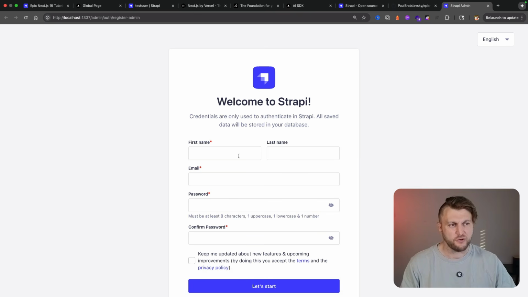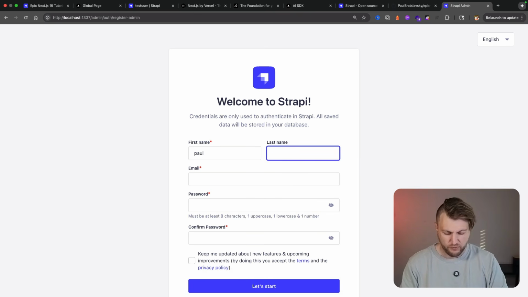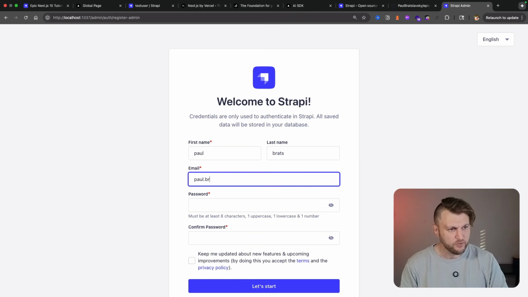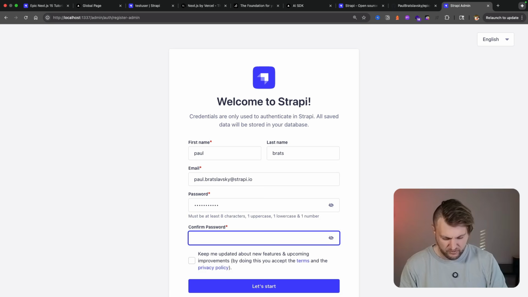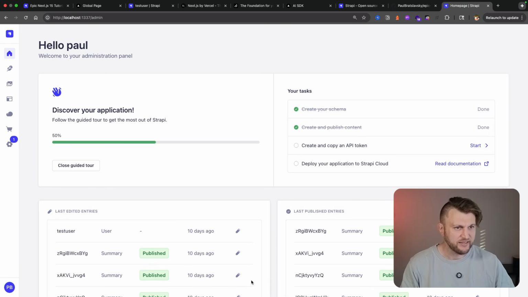Because this is starting for the first time, you will have to add your first admin user. So I'm going to go ahead and do that now. And make sure you pick the most secure password. For me, it's monkey1234. Why? Because I'm running locally, and click Let's Start. And here you're going to be greeted with the dashboard.